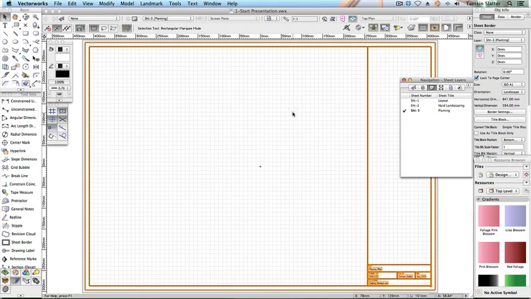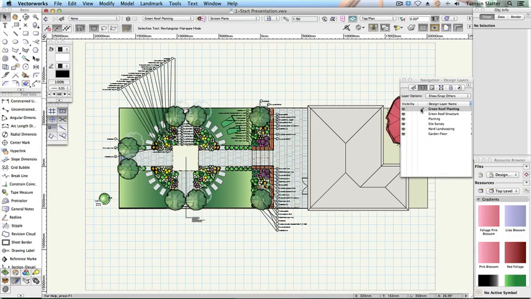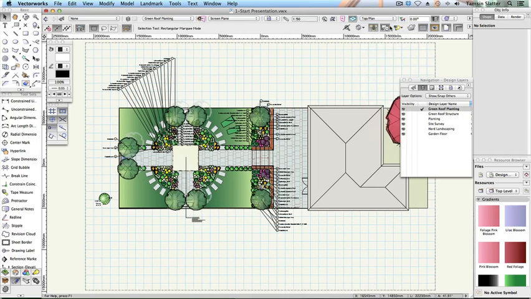Create a plan viewport. On the navigation palette, click the Design Layers tab and make Green Roof Planting the active layer. The design will be displayed. Ensure that you're looking at your design in Top Plan View using the View menu on the View bar. Use the Selection tool to click on a blank space to make sure nothing is selected.